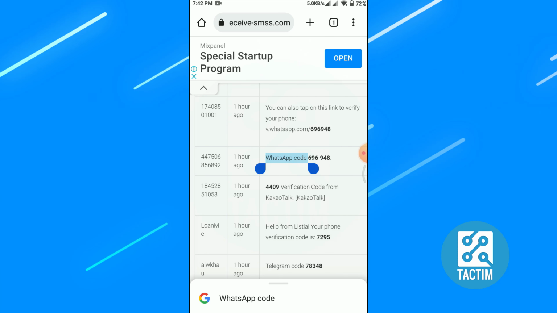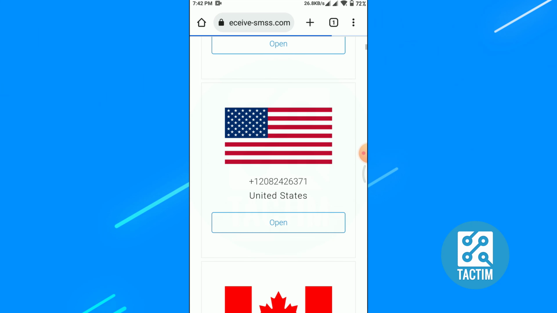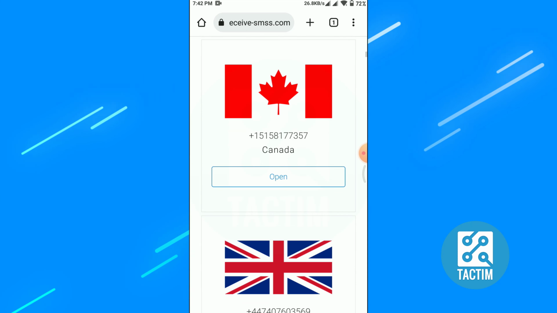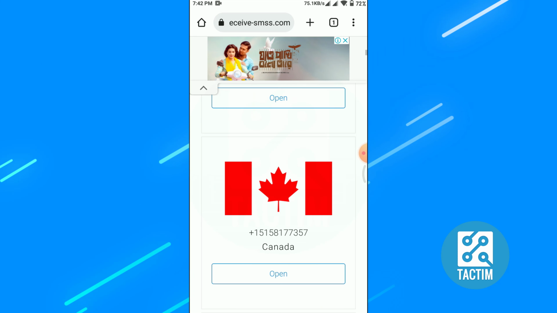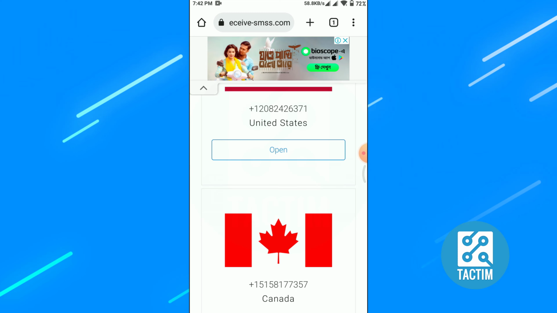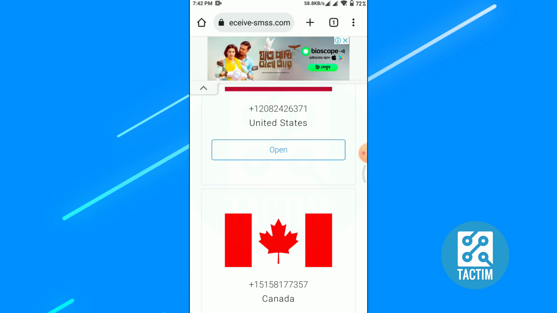You have to choose another and find another one. Whichever number is not already used for WhatsApp, that number will work. So this is how you can find numbers for fake WhatsApp accounts.